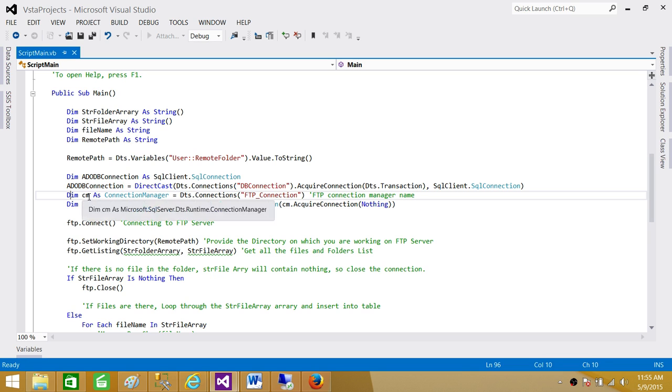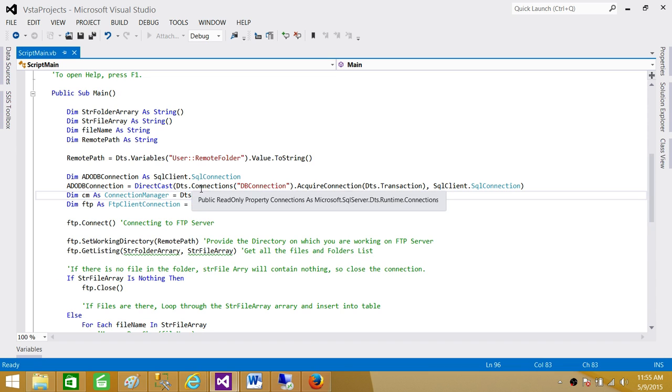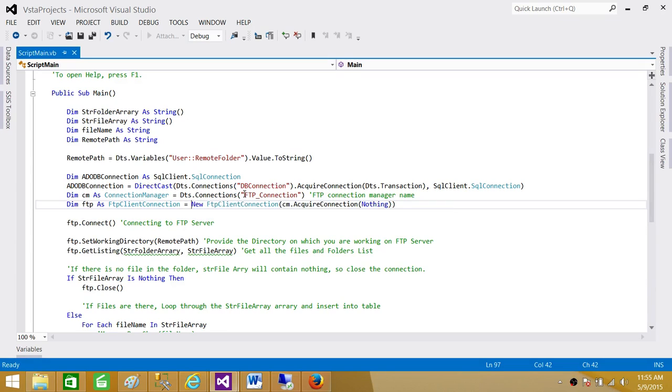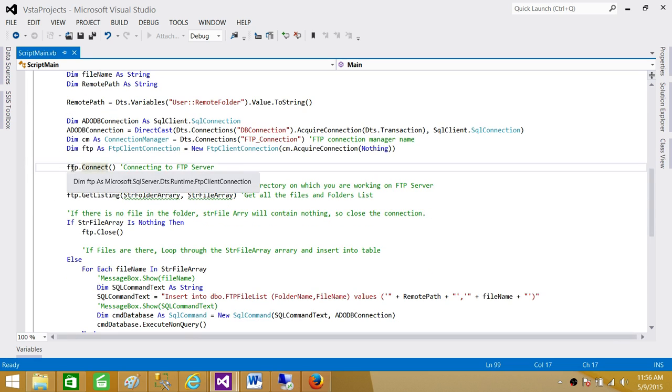Next, we are saying Dim CM connection manager for FTP as ConnectionManager, and we are using this connection manager from the SSIS package. You can use all those things. You can open an FTP here, you can pass the IP address, username, password, port, and everything inside here. But I recommend that you create your FTP connection in the package and just use it, and have two lines of code here. Dim FTP client connection new, so acquire the connection and open it. Next, we are connecting to the FTP.